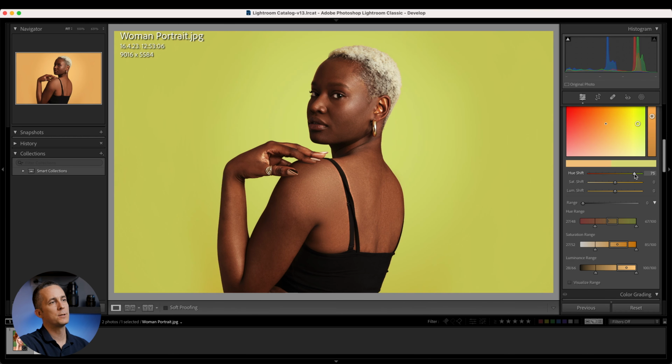So for example, I want to have a little bit of a greenish, desaturated tone. This way I'm making the woman pop more than from the orange tone. She is a little bit more blended with orange. So this is cool. You can also change the shift of the luminance. So whatever you want, I like it this way.